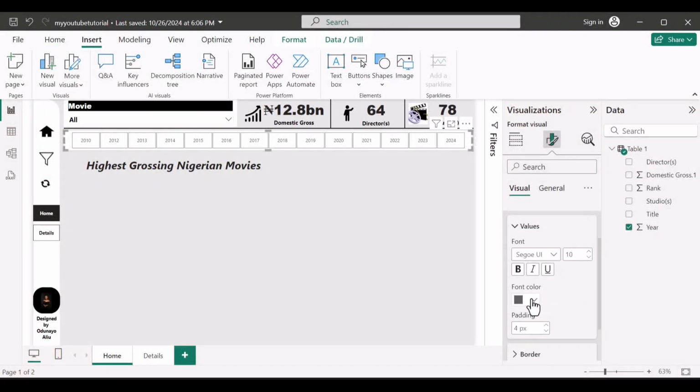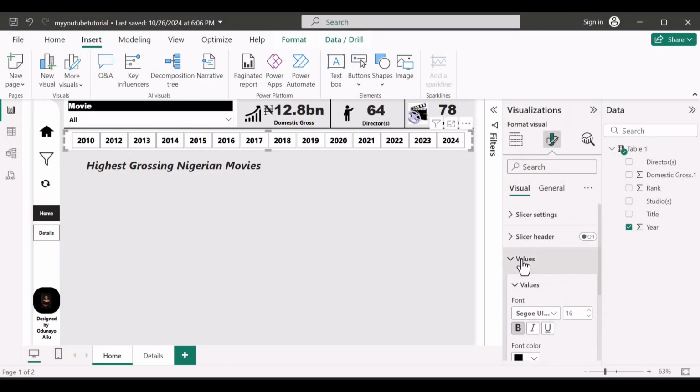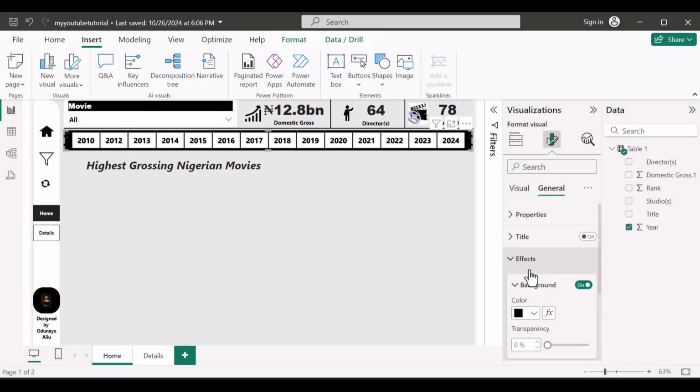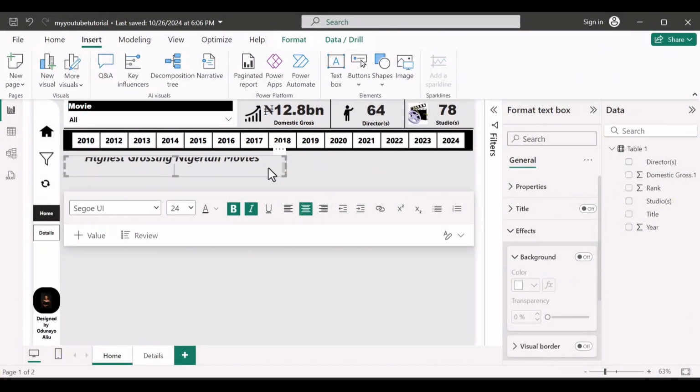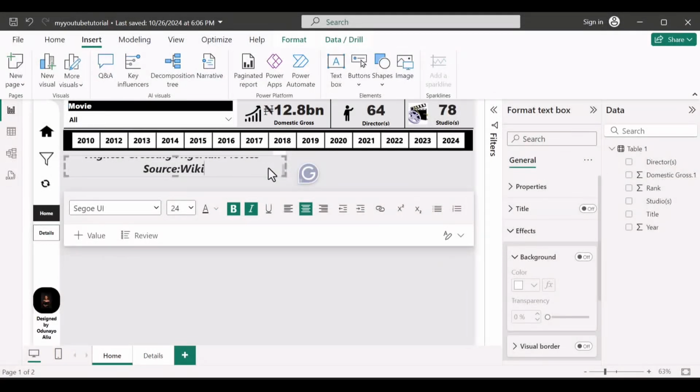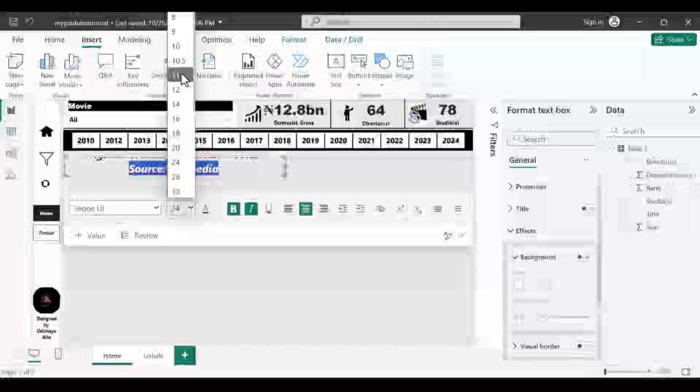So the values, we'll just increase the font. I think it's okay like this. Then I'll make it bold. So this is okay. Then we go to the background and change from white to black. So for the title, we just have the source where we got our data from. So everybody that wants to question our data source, we see that it was gotten from Wikipedia and we worked with what they have. So we just reduce the font to be very little.